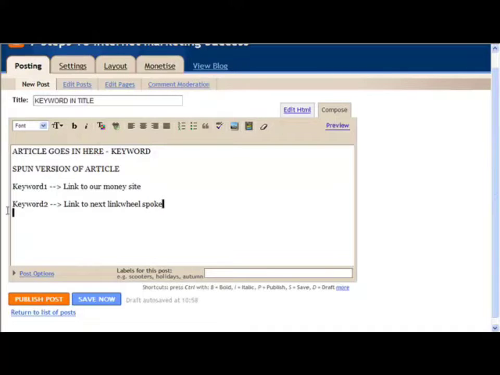you can't link to it. So in this instance, because we haven't got any more, we probably wouldn't have this keyword. This keyword would disappear, and we may have a link out to, say, an authority site or something else. When we create our next spoke in our link wheel, we will have these two links. Now, don't always do them in the same order. Sometimes swap these over. So the link wheel spoke link is first, and then the money site link is second. So swap them around occasionally.